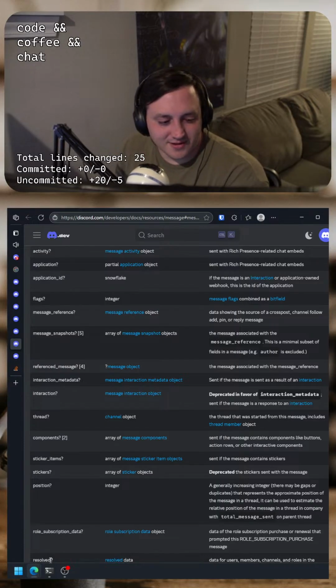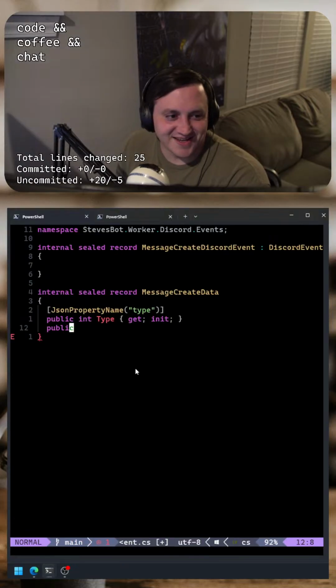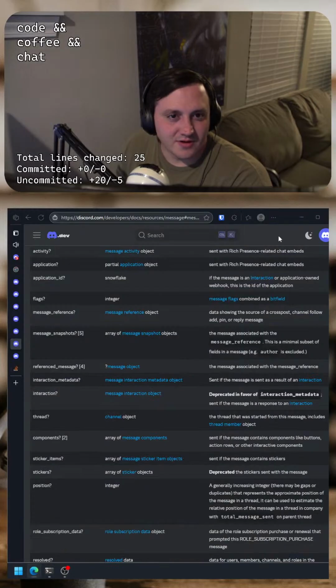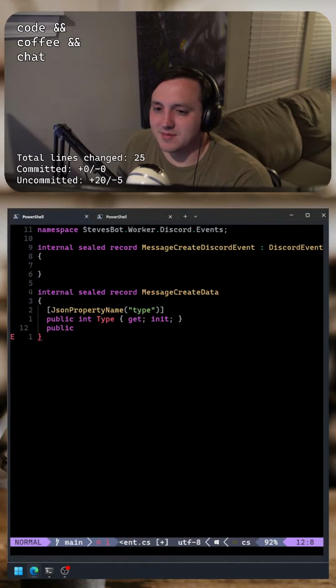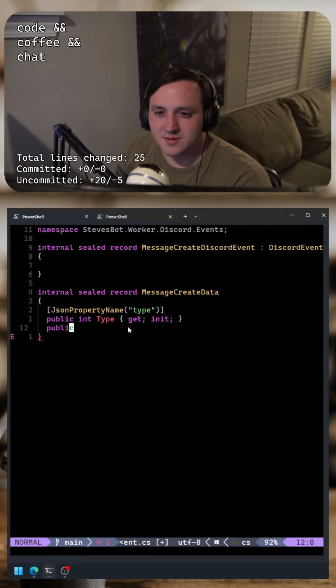What was I doing? I was trying to implement this. So, I'm gonna have to move my window over here. Otherwise, I'm not gonna be able to. What the heck is a snowflake?